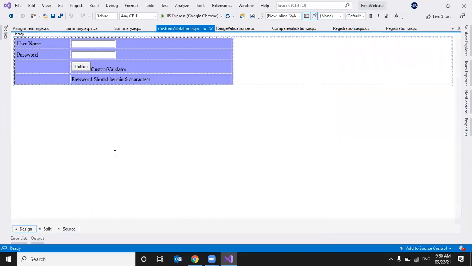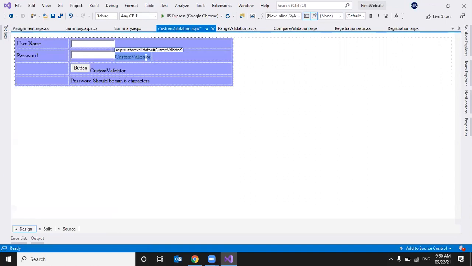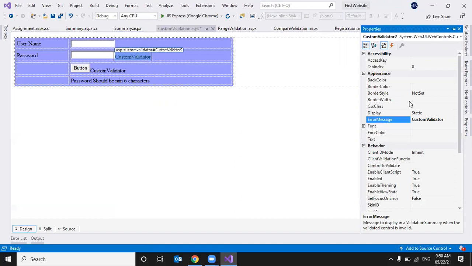So first, to understand it, I'm just taking a password field and I'm going to check whether we have minimum 6 characters or not. This we can achieve with other controls also, but to understand what is custom validator, I'm giving this as an example. I have a text box field. I want to validate whether user entered more than 6 characters or not. So I want to place the control here. I'll take a custom validator and jump to properties.